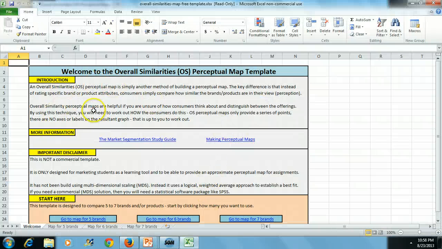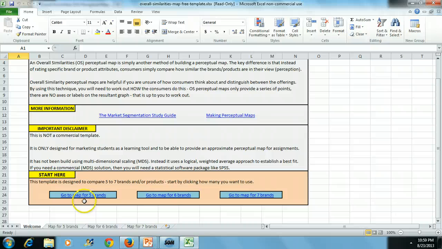A little bit of background information, links to extra information if you need it. A little important point, this is not a commercial template. This spreadsheet, as it says, is only designed for marketing students as a learning tool to be able to get an approximate perceptual map through their assignments. Okay, that said, you've got choices.